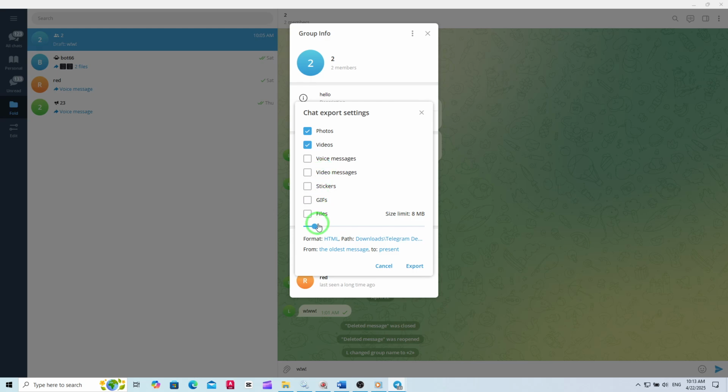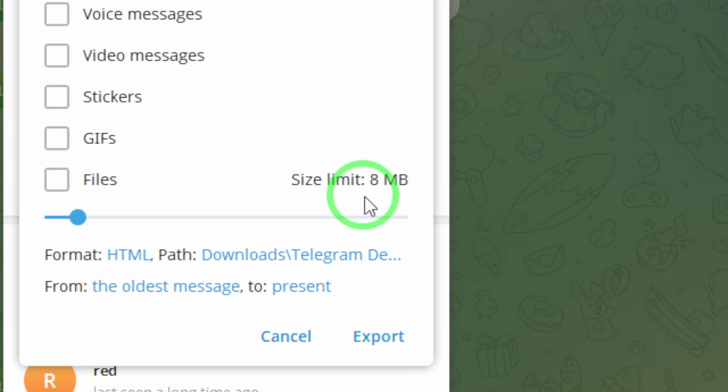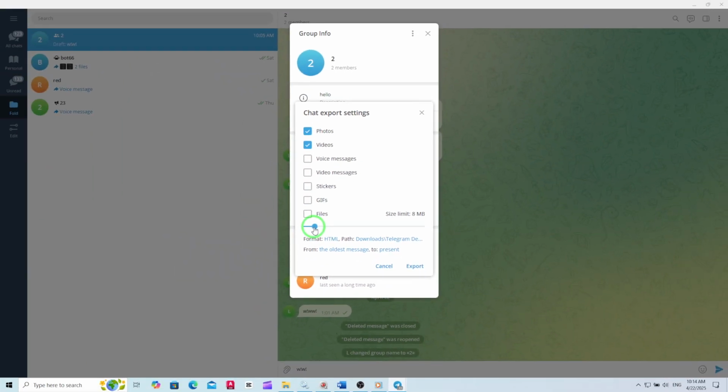To change the size range for your export, look for the Size Limit or Size Range option in this window. By default, Telegram sets a limit, often 8 megabytes, but you can adjust this by clicking on the size range and moving the slider, or entering your preferred size. This lets you control the maximum file size for exported media, so you can include larger files or keep the export more manageable, depending on your needs.